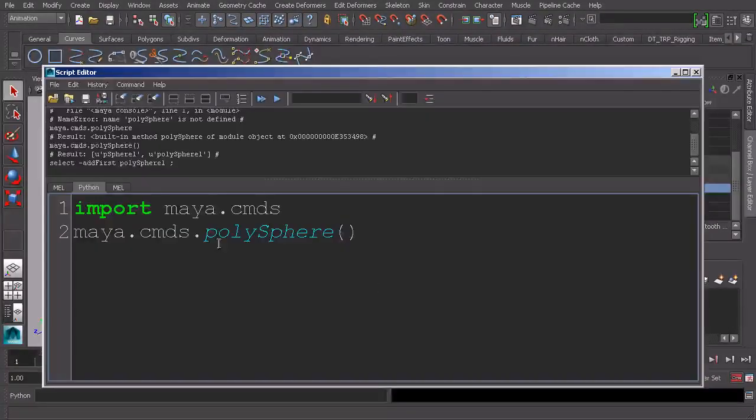I'd like to show you also that you can condense this even further, because you may not want to keep typing in maya.cmds and then the command. Again, we need to find ways to optimize our code just so we can build our code a bit faster.